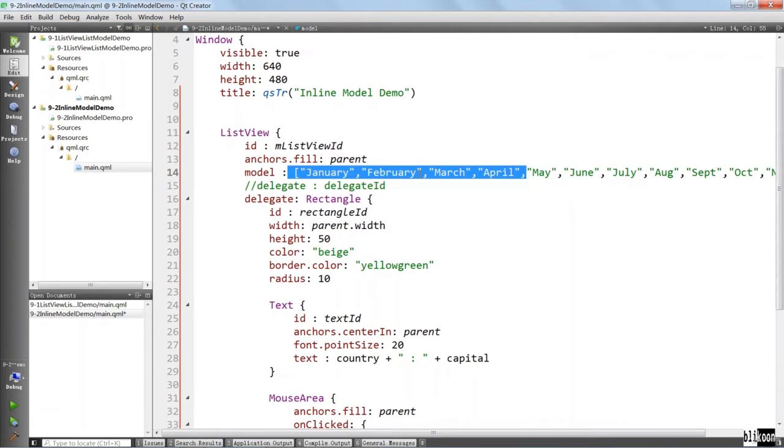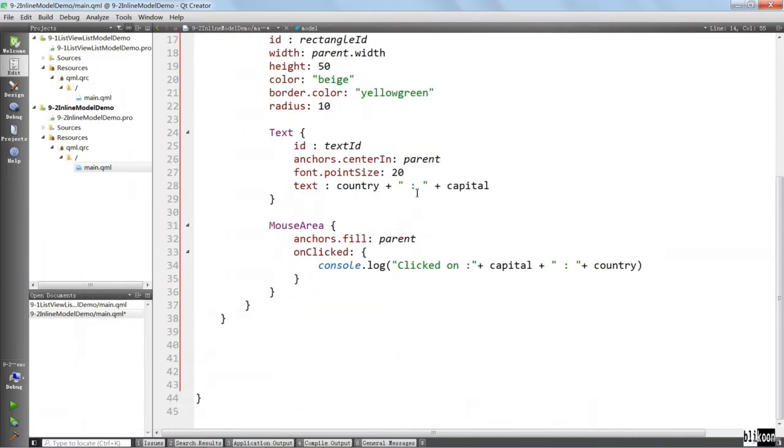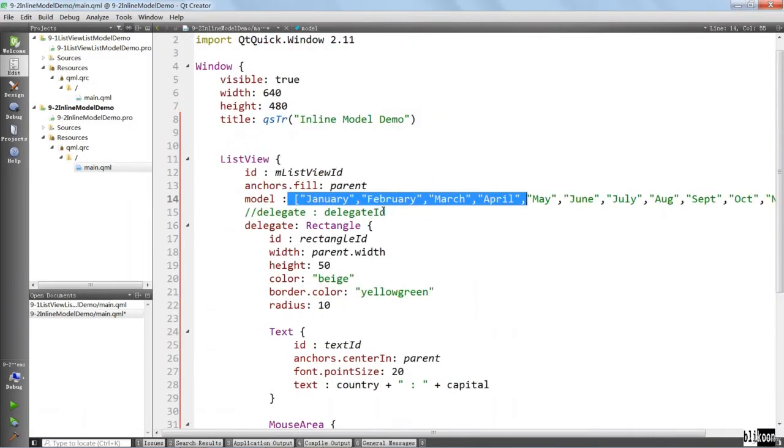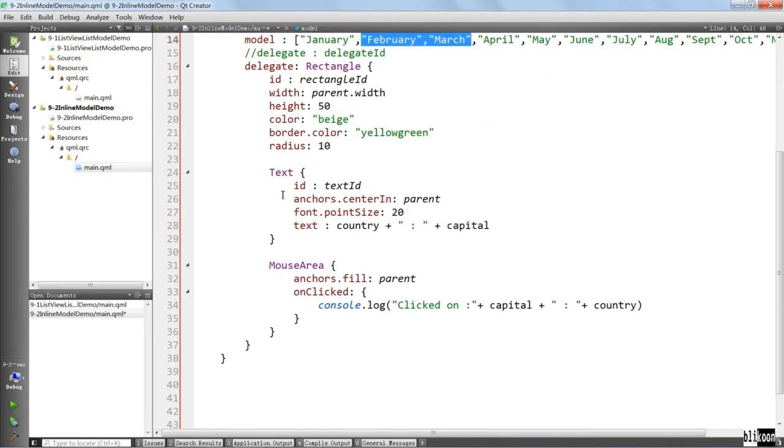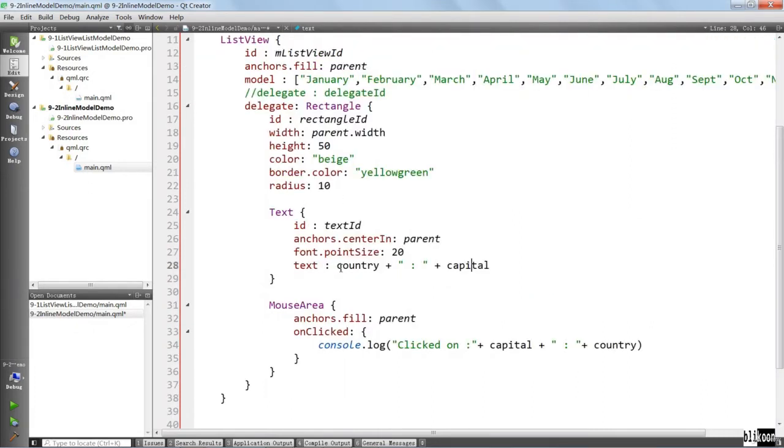You want to do this when you want to quickly display some data in the list view and you don't want to use an external list model like we did in the last lecture. But a problem arises. How do you display this data in the delegate? If you come to the delegate here, you see that we used country plus capital. These were the attributes that we had in the list model. But we don't have a list model defined here, so what do you think we'll do?